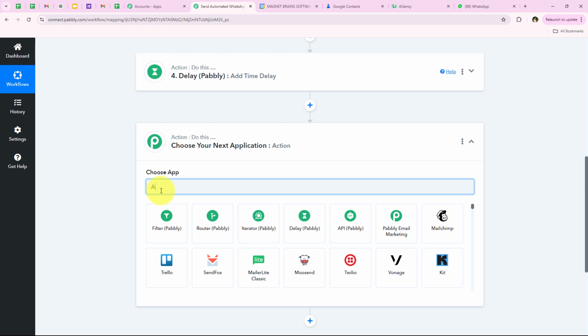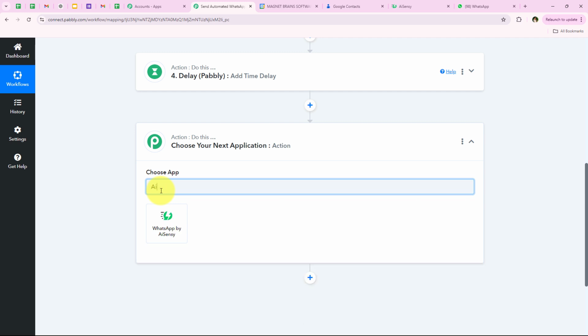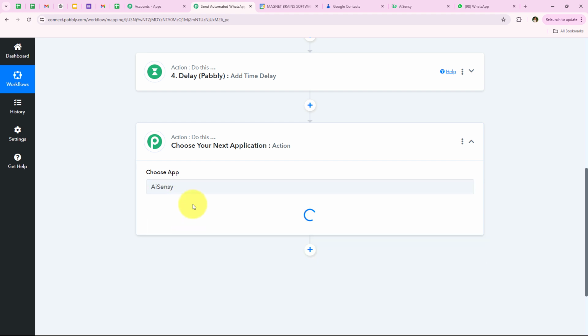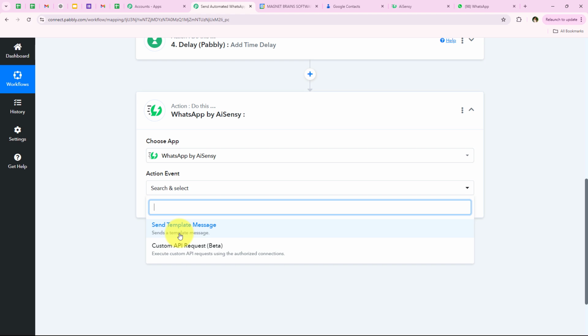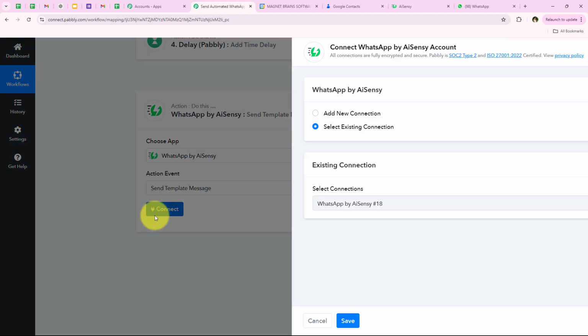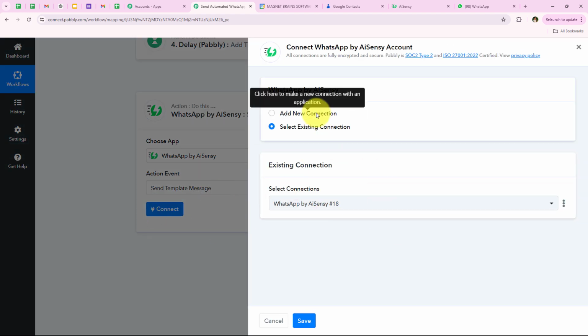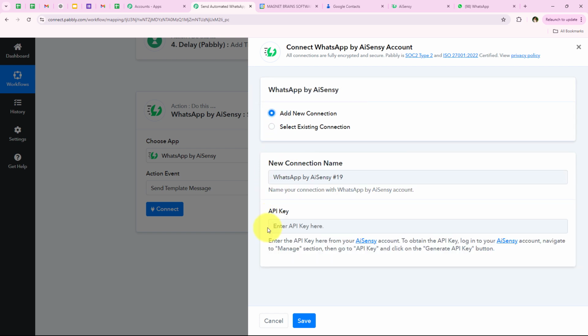So now for the action application, I'm going to select AiSensy. Over here, I'm going to use AiSensy to send automated WhatsApp messages. So I'm going to search for it and select it. And now for the action event, we're going to select send template message and click on connect. And as I was going to click on connect, it is asking me to add a new connection or select an existing connection. So if you have already connected your AiSensy account with your Pabbly workflow, you can click on select existing connection and then save. But if you haven't, you have to follow me, click on add a new connection.